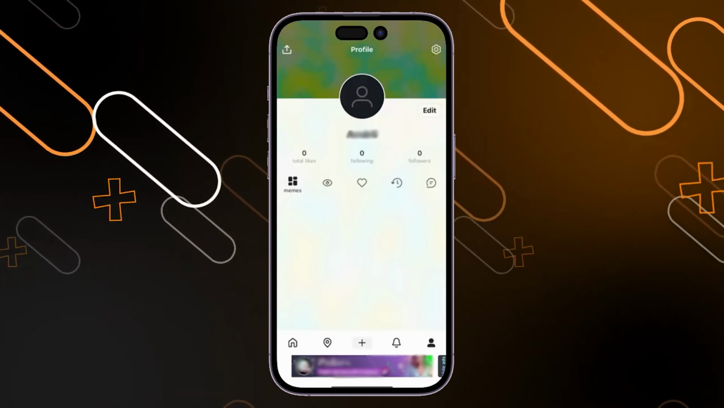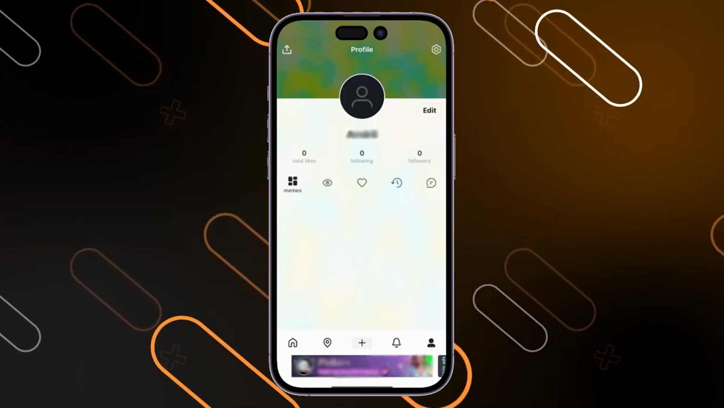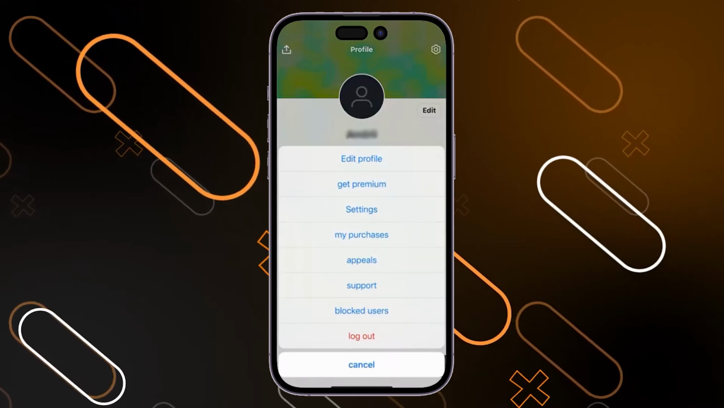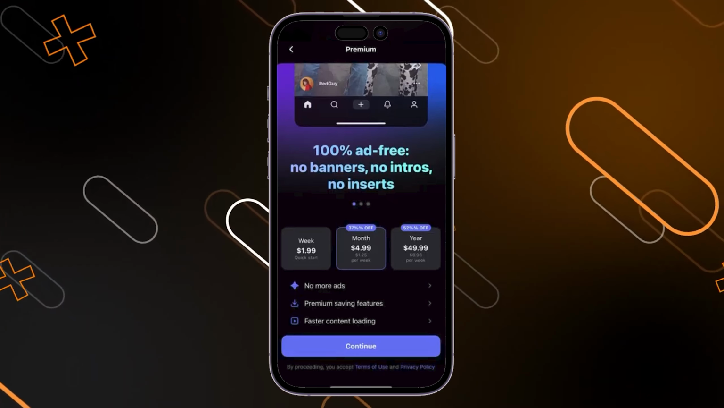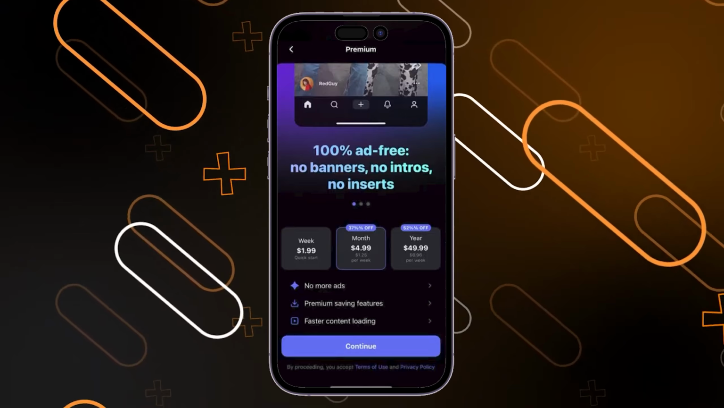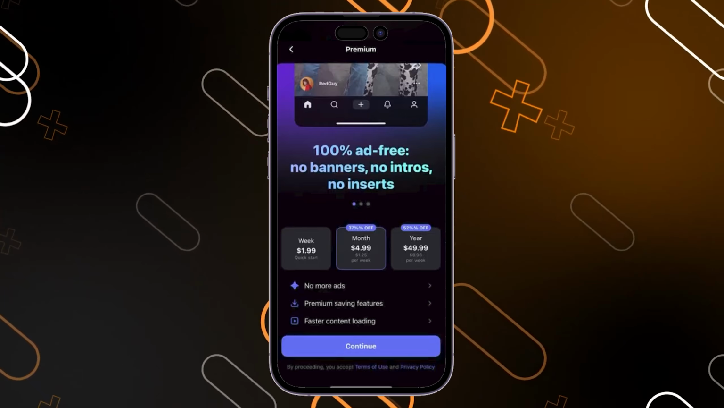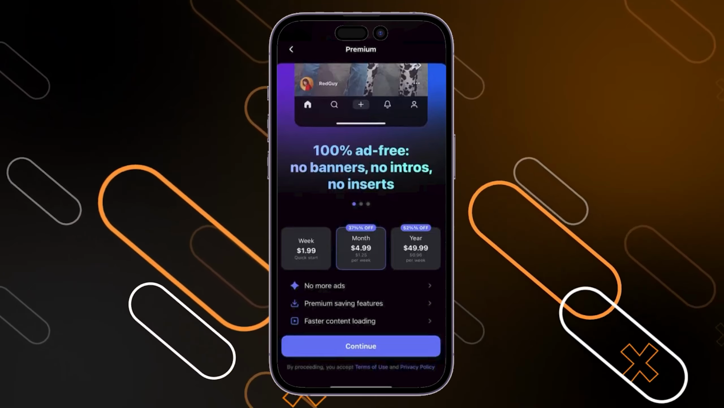Now I want to go to my profile, and here down below you can see some ads. And in order to remove these ads, you just have to click on the settings or the cogwheel icon on the top right side. Then you want to go and click on get premium. Then you want to choose your preferred plan to remove the ads. Here you have three main plans: monthly plan, weekly plan, and yearly plan. Then click on continue.